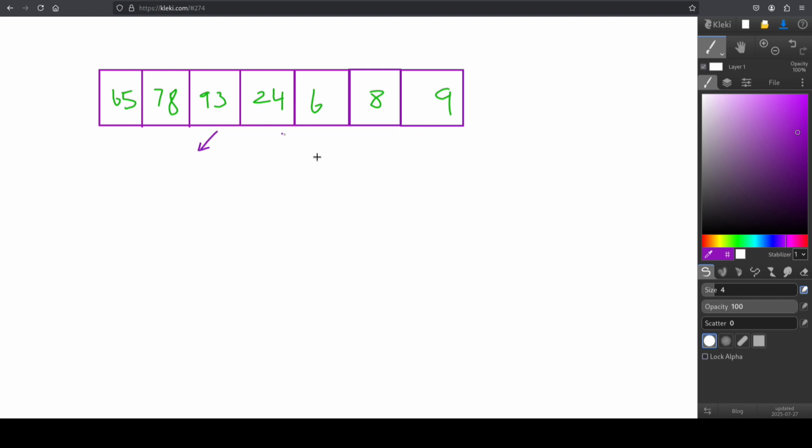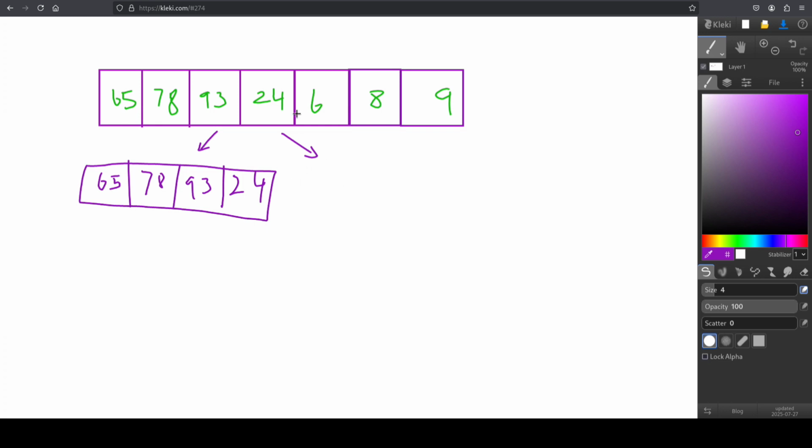If it's even, then you split it in half, so you have an equal number of elements in both of the split arrays. But here we don't have an even number, we have an odd number, so you're going to do it like this. We're going to split 65, 78, 93, 24 into one side, and then the remaining 6, 8, 9 comes into the other array. Now the next thing is that we're going to split this even further.